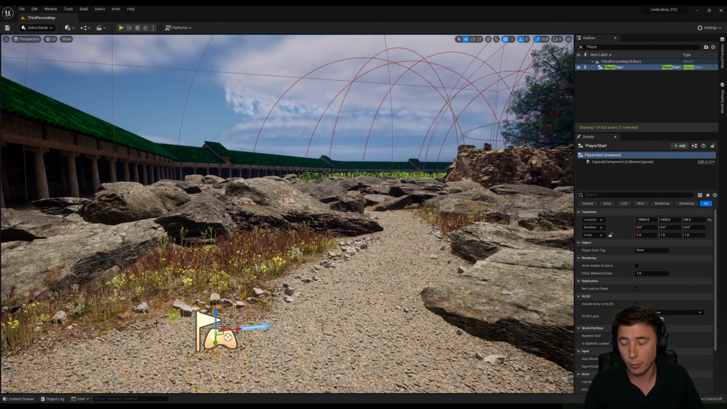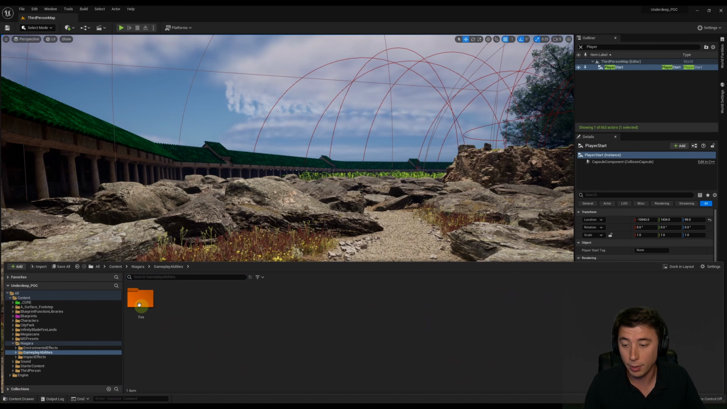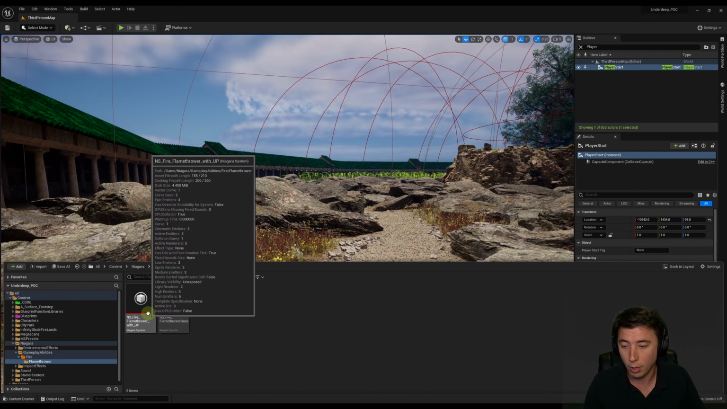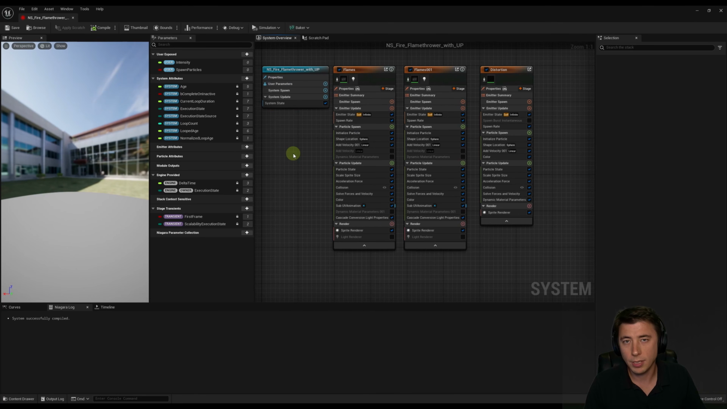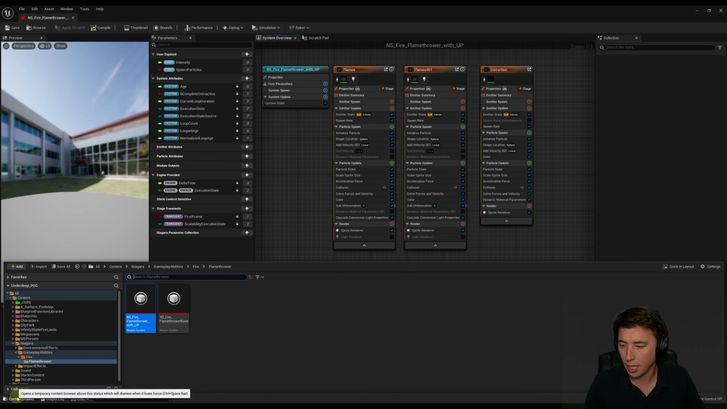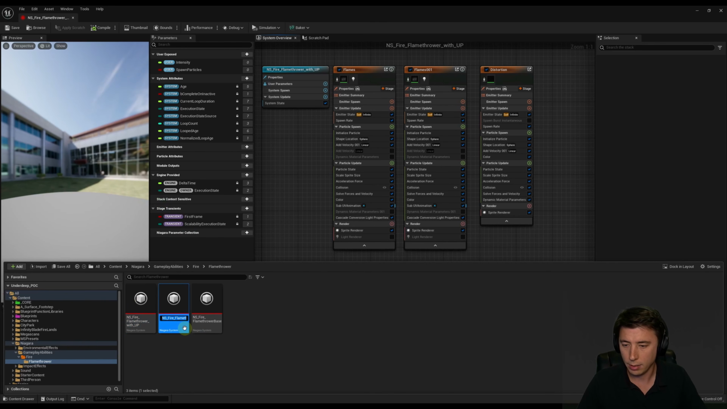If you've been following along in this series, we're going to go to Content Drawer under Niagara and under our Gameplay Abilities, Fire, under our Flamethrower, and we're going to open up our NS Fire Flamethrower system. Before we make any updates to the Niagara system, I always like duplicating it just to make sure we've got a backup. So I'm going to right click here and duplicate, and at the very end, I'm just going to call it backup.